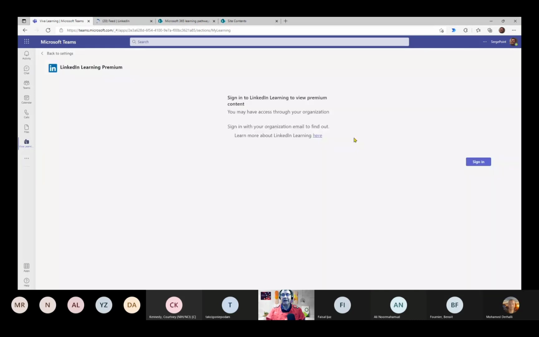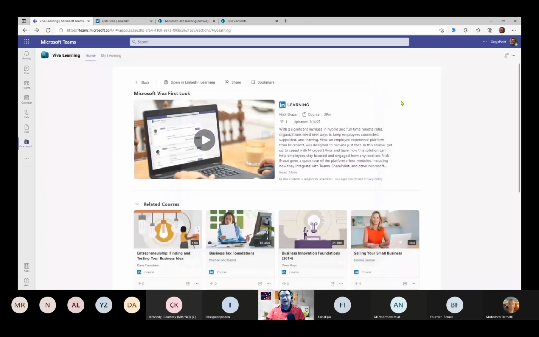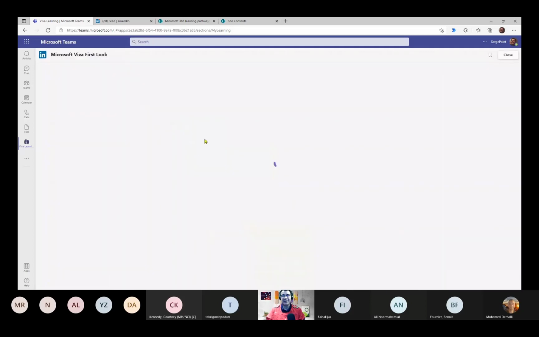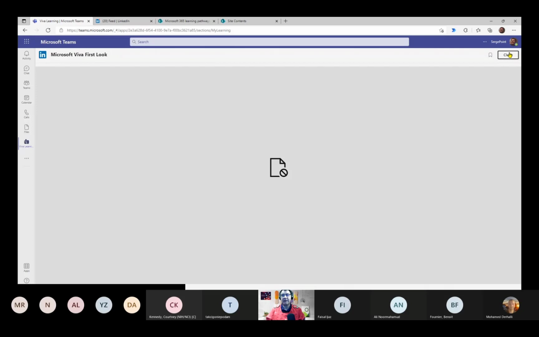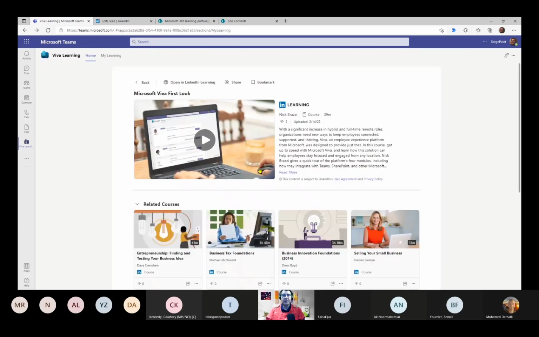All right, it won't allow me to sign in. It's probably because I'm using the web browser, but normally I should be able to sign in. And once I'm signed in, I would have access to my LinkedIn Learning courseware. From here, directly from the course, I could bookmark that course. I can share it. I can share it into Teams.